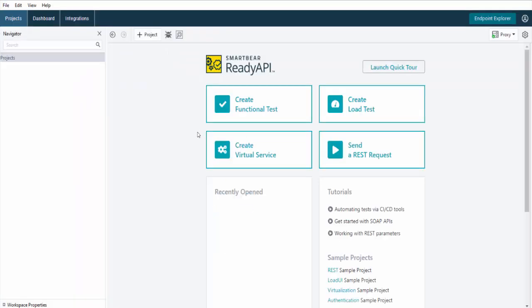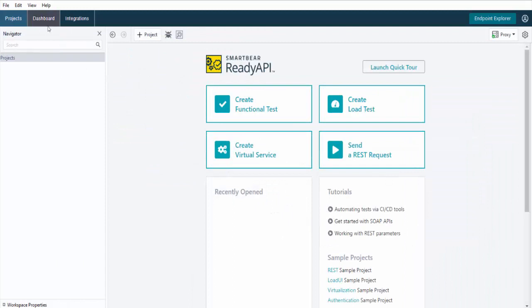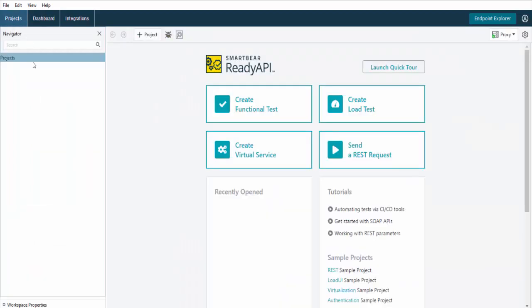I'm here on ReadyAPI. If you can see, as of now, I'm in the projects. So as I told you, first of all, we have to go for the workspace, but that we need not create. If you want, you can check it here, go to the dashboard. You will notice it shows you already have the workspace. You just need to start with the project. Okay, I'll just go back to the projects. So first we need to create a project.